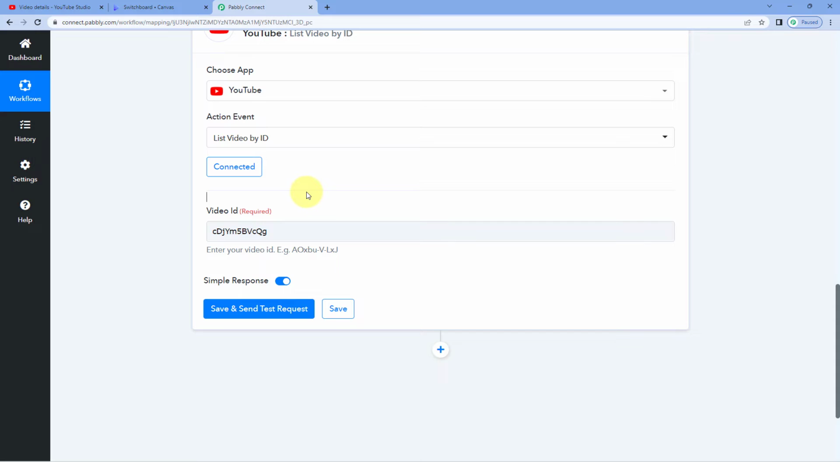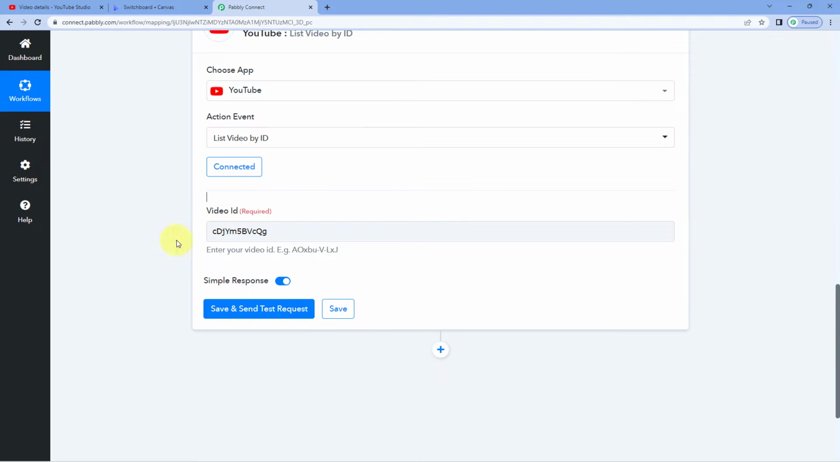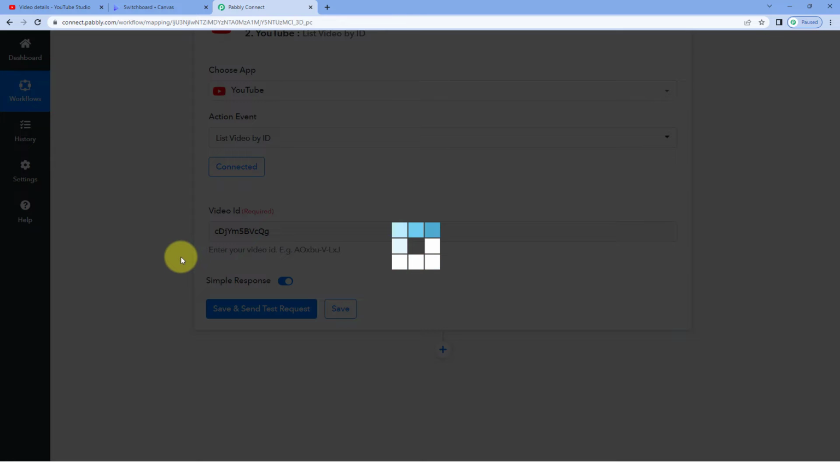So every time this automation workflow will be executed, for this particular video, I'm setting up this automation workflow. So it is going to execute every time. It is going to get the stats, the video details of this particular video whose ID we have entered. So after entering the video ID, click on Save and Send Test Request.